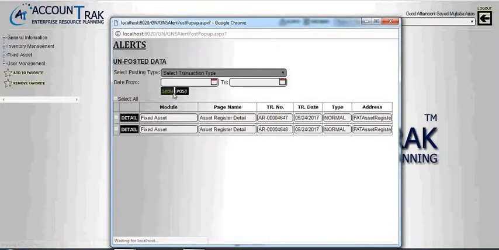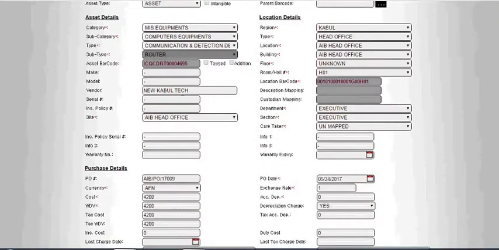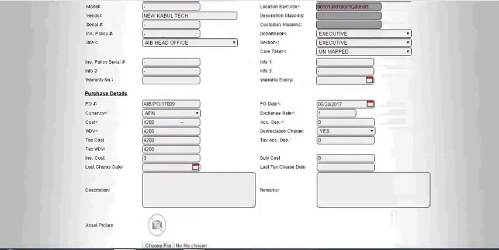Now when Mr. Other user will log in, he can see 2 fixed assets are automatically created in his list because the items we received were capex items. That's why they are inserted into fixed asset register. All the details are filled here automatically.